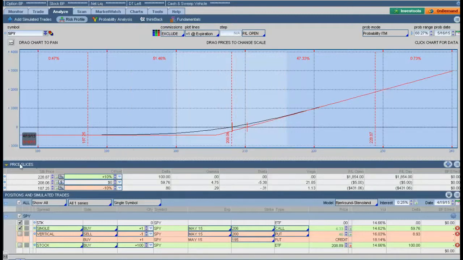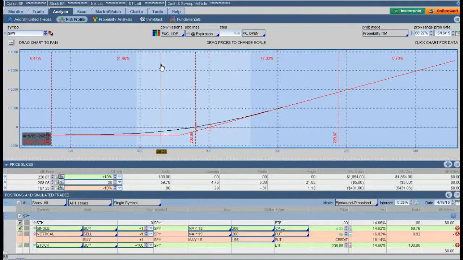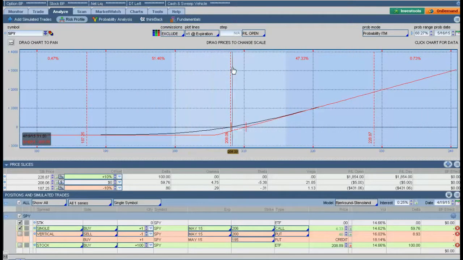So to be clear, price slices, every time you put one of these lines up here, and you notice this is the horizontal axis for price, anytime you put a line in there, you're slicing that price. And right now we have a plus 10% line, so there's a 47% chance that the underlying will end up in this area by expiration. And vice versa, going the other way, there's a 51% chance that the underlying could end up in this area right here.